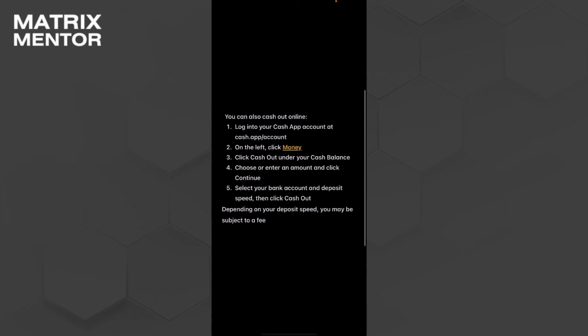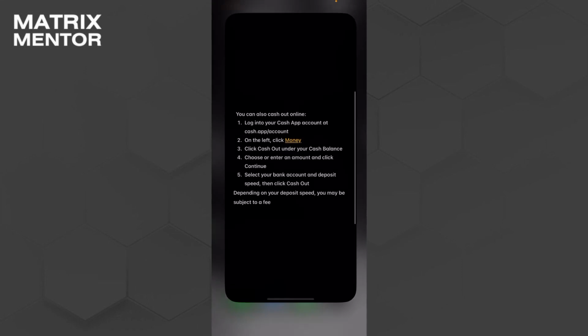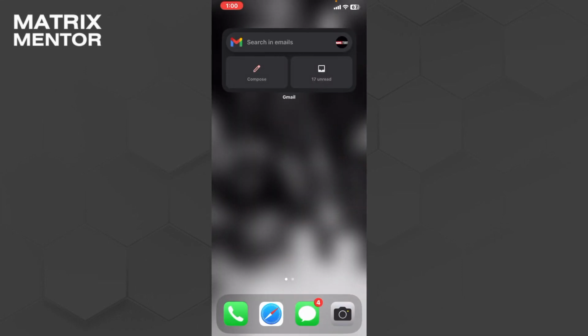Be aware that depending on your deposit speed, you may be subject to fees. Like if you're transferring $100, maybe you have to pay $1 or $1.50 or something.